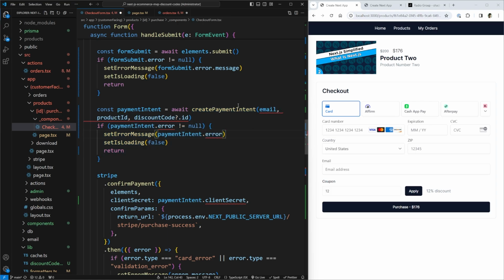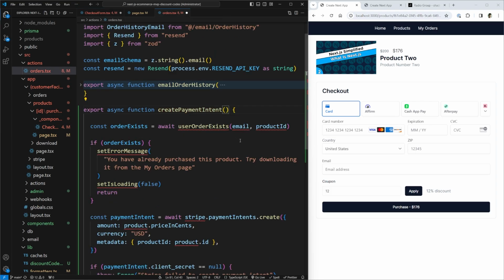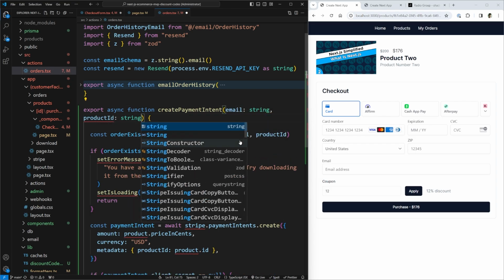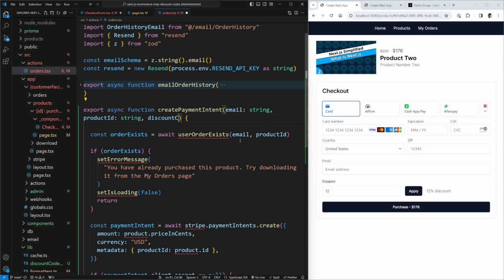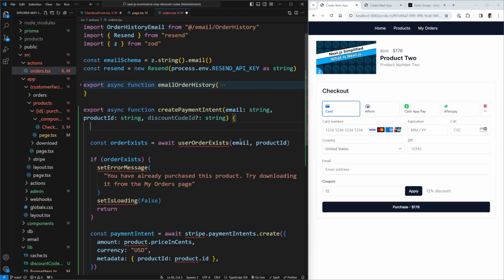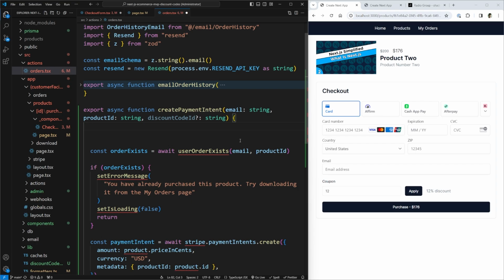So now to clean up all these different errors, let's go and implement this actual function. We know that we have the email coming in as a string. We have the product ID coming in as a string, and we have the discount code ID, which is an optional string coming into this actual function. Now we need to get our product and to get our discount code.